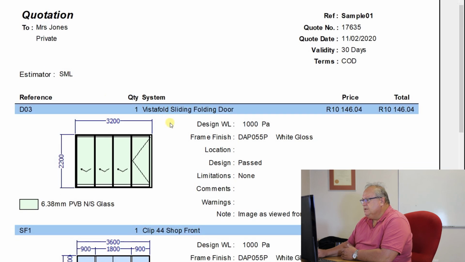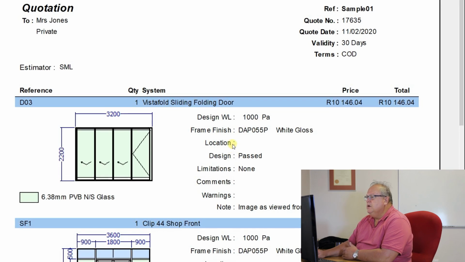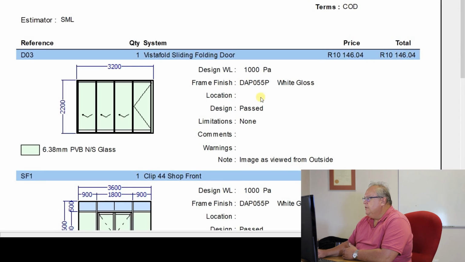So now what it does is it gives you very similar information. In fact, the same information that we see on our itemized rates. The only difference is that now we will include a drawing of that particular item. So you can see door number 3 was a Vistafold sliding door designed at 1000 pascals in DAP 055, which is white gloss. Obviously your client won't necessarily know what DAP 055 is.